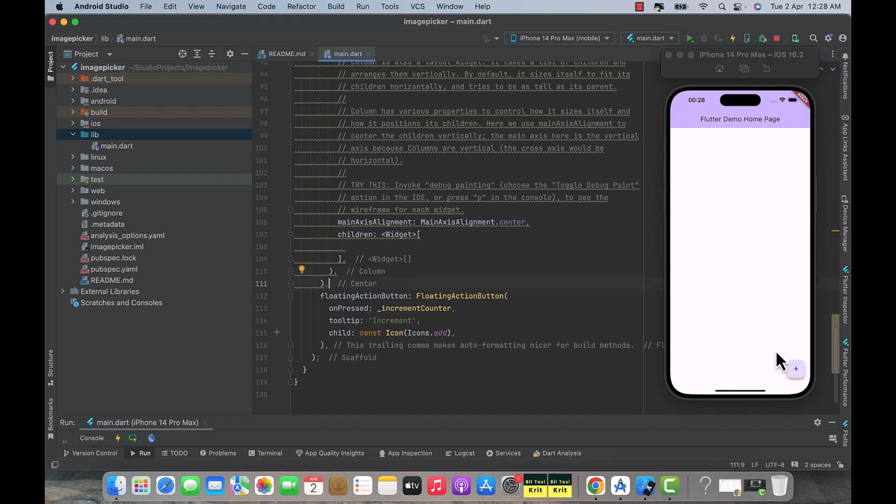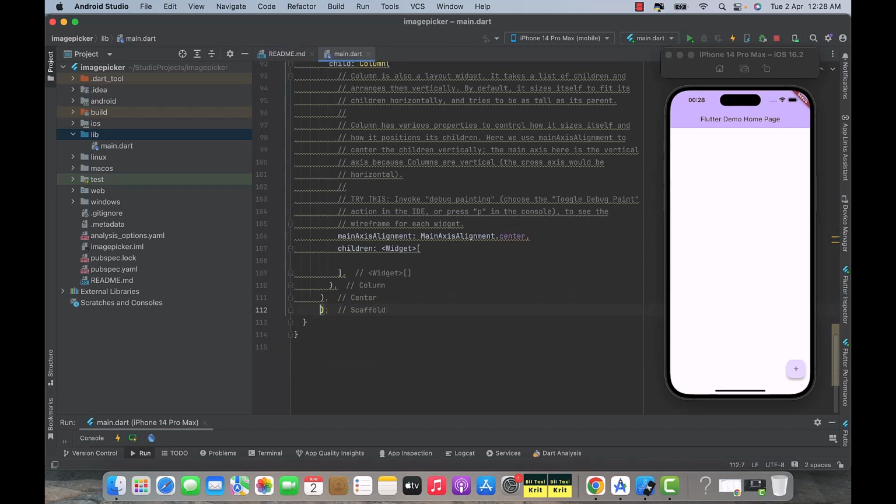Similarly, let's remove this button as well. So you can see this floating action button. Just select it till this point and then remove it. After that, press Command S. And now you can see this button is gone as well.